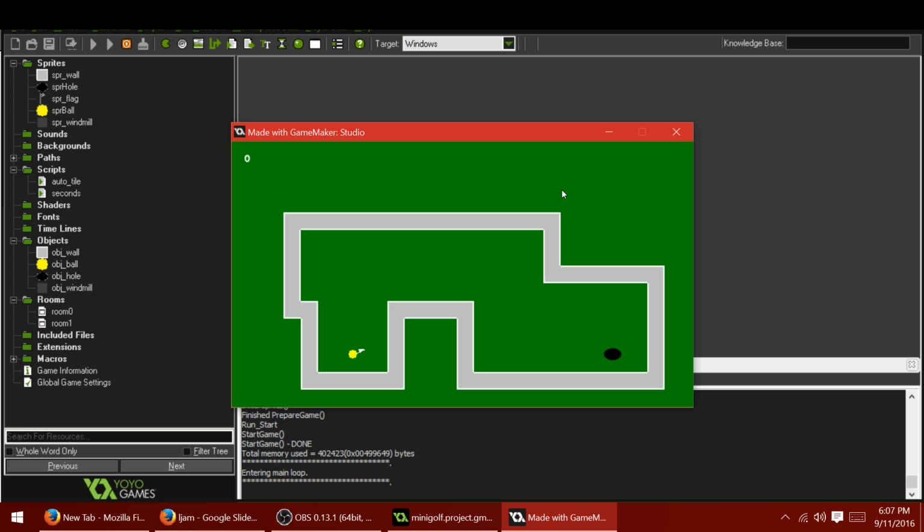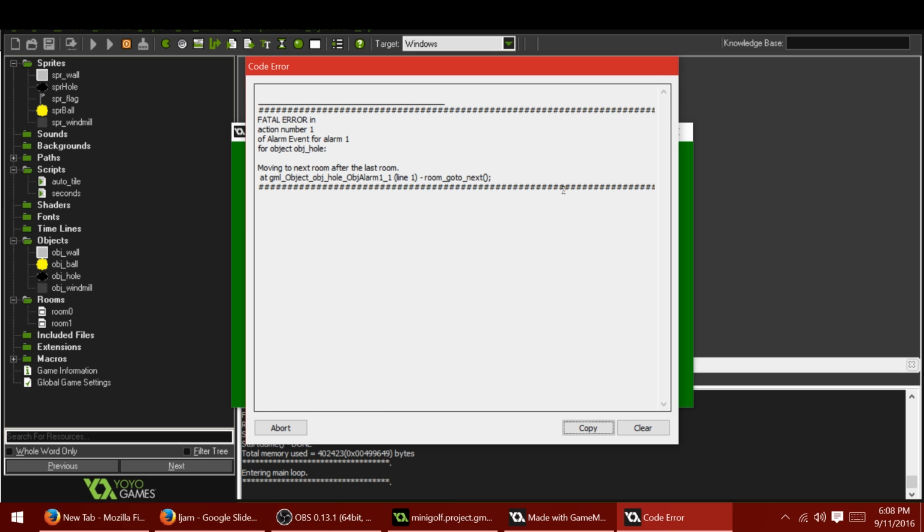So let's actually finish the level out. Let's play it through. You can see it in action at the end of the level. There we go. A lot better. Hooray. Oh no. We said go to the next room, but there isn't a next room, so we got an error.